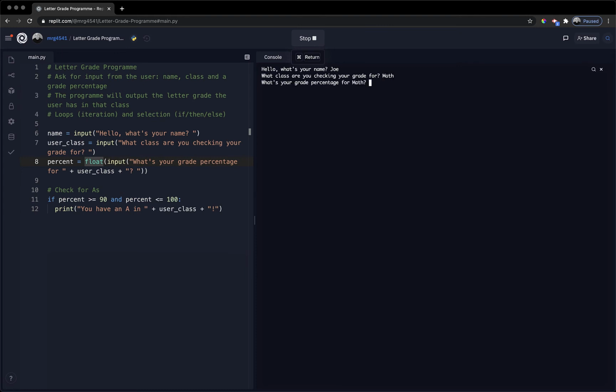And again, math. What percentage? We'll say 89.4. Cool. Okay, and so nothing has happened. I typed in 89.4. That's not in our range down here that we've typed in so far. So let's find a range that is in fact represented in our code. So math again, we'll say we got a 92.6. It says, great, you have an A in math.